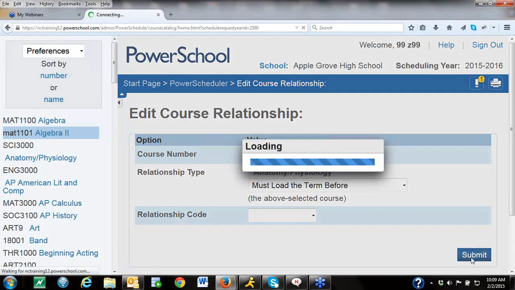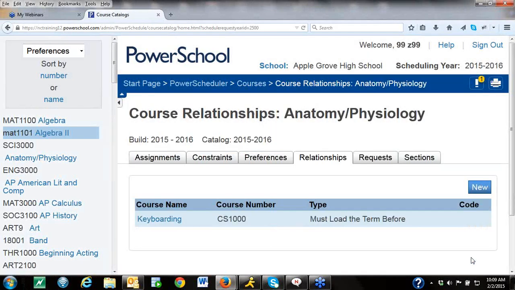Once you submit this, this is what it looks like. And I will tell you, Doris and Wendy and I, all three, get confused with this. So what it says, anatomy and physiology must load the term before keyboarding. And any student that has selected both those courses will load in that order. If they've only got one of those courses, like anatomy and physiology, then it's not going to affect them in any way. It will put that where it best can fit it.